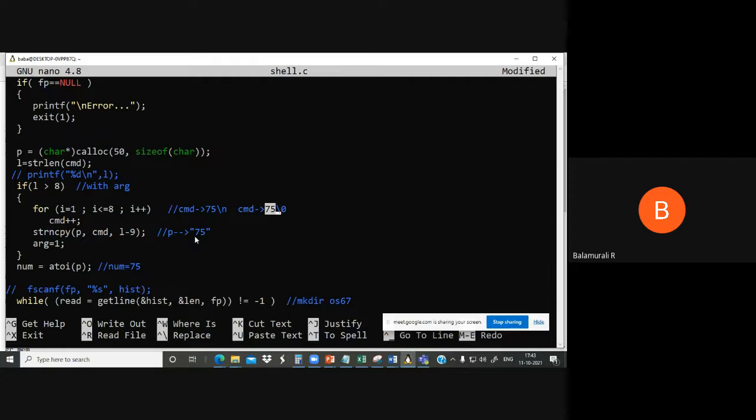If it is a history command without argument, then it is just history, no numbers. Now this number, whatever number you have taken, we want to convert it to an integer. Here we have separated out the number, but still it is a string. So to convert it to an integer, we are using this function atoi, which converts the content pointed to by p to int, and we are storing it in number.